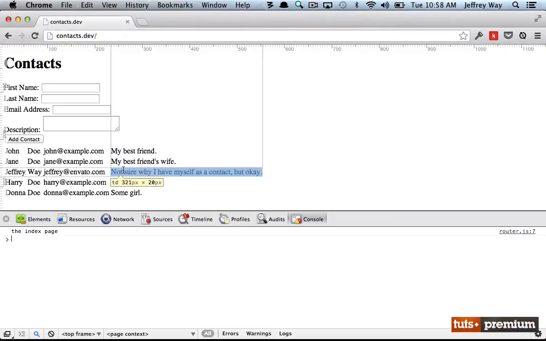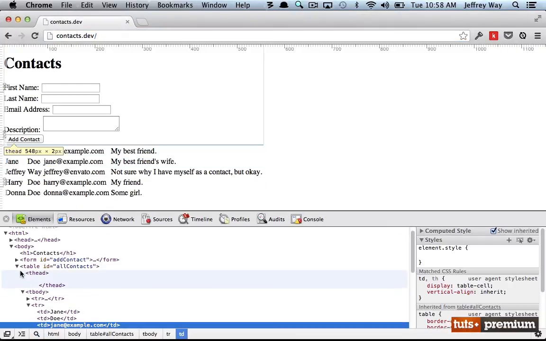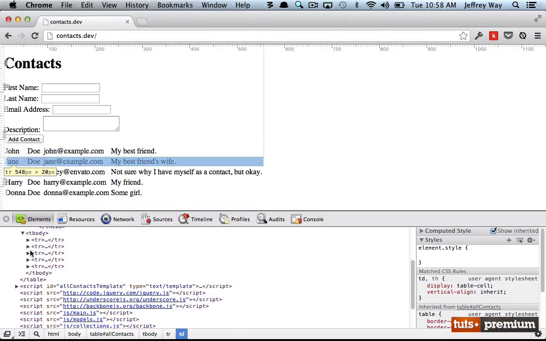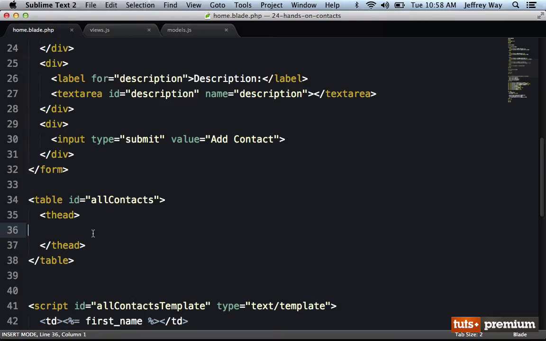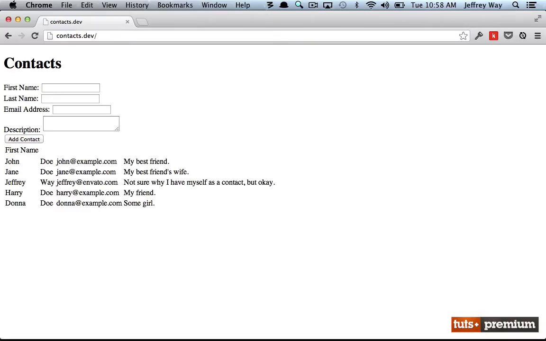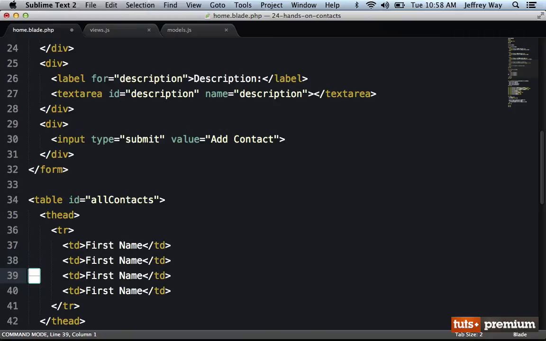All right, so if I view the source, let's take a look. So we have our table, we have our T head, we have the T body, and then we have the four TRs. All right, so now we just need the headings. So we'll do TR, and the first one will be first name. Let's make sure that's working. And then duplicate this a couple times.